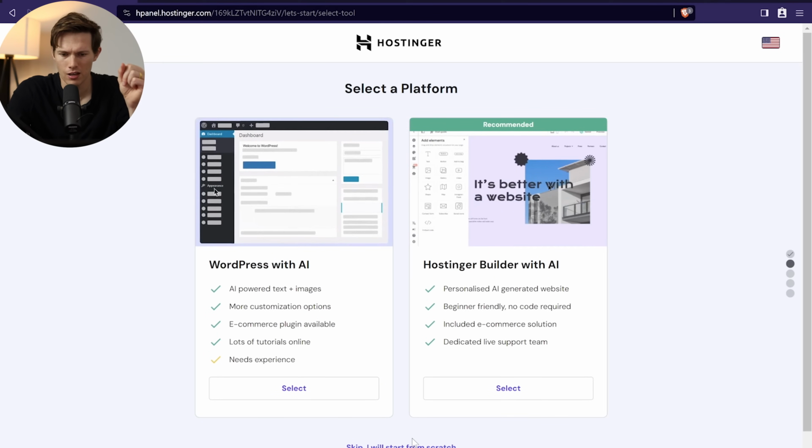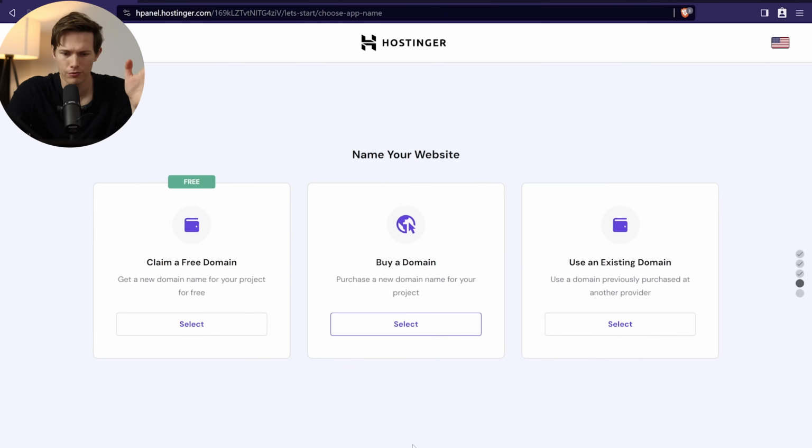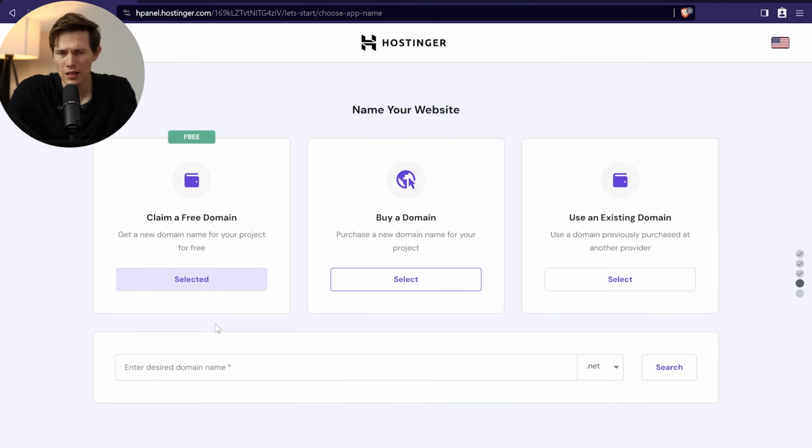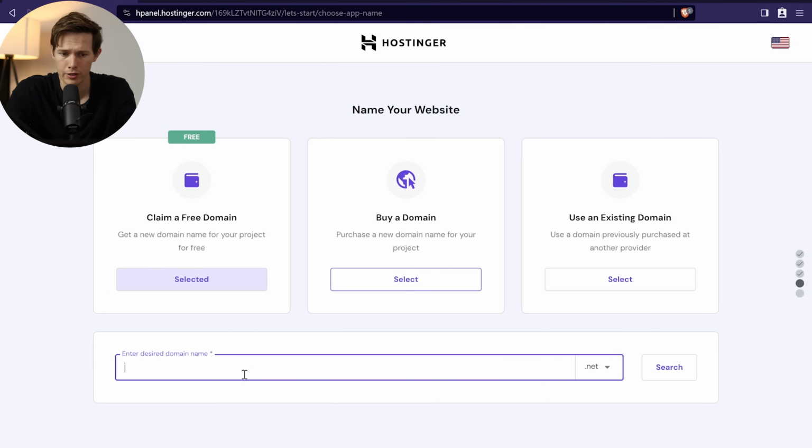We can skip this step as well. We're going to start it from scratch. We don't need the AI to build anything for us. And then we can claim our free domain, assuming you did not get the 1 month plan. If you got anything over 12 months, you will get a free domain with that.